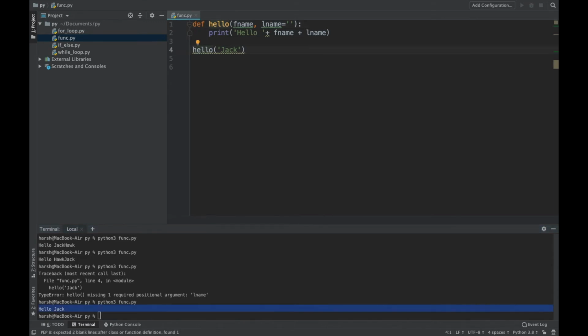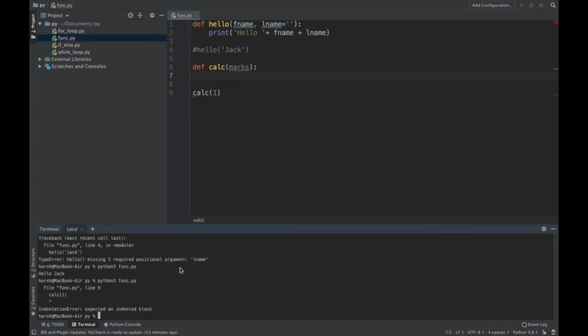Now let's comment our function calling. Let's create a new function named calc, and we are giving marks as parameter in this. I will define the function later. Let's just call this function and give marks. As you can see, our function is not doing anything. So if I just try to run it, expected an indented block. So if I am executing my code, I cannot leave the function definition empty. I have to write some code in it.